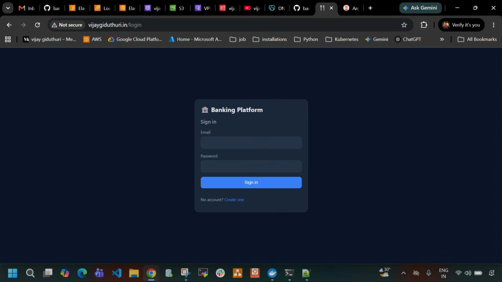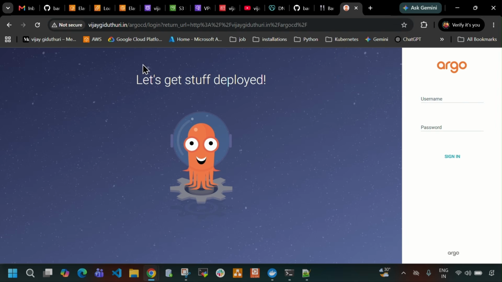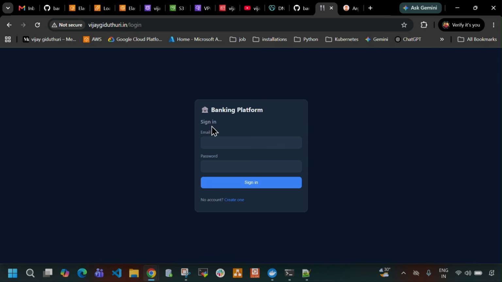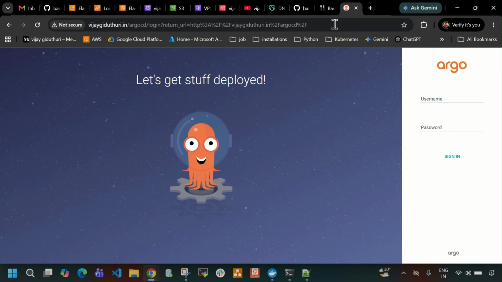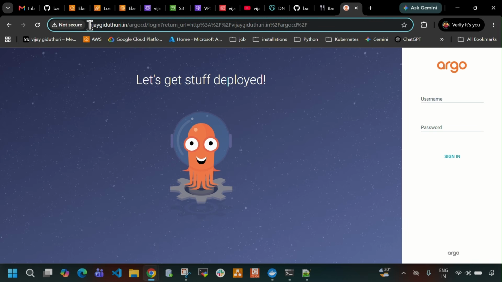So now here you can see after 30 minutes I am able to access my banking application as well as ArgoCD with HTTP, guys. Here you can see browser is showing not secure warning for both the services. So this is our main banking application. I'm going to access with my domain/login, and ArgoCD I'm going to access with vijay.gidturi.in/ArgoCD, guys.